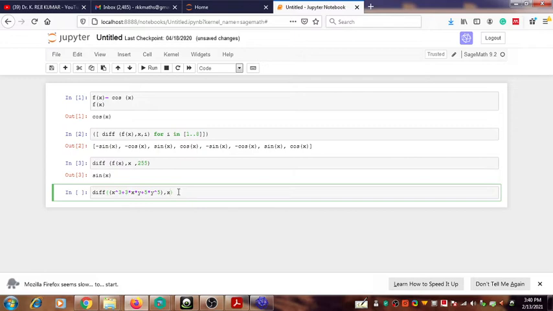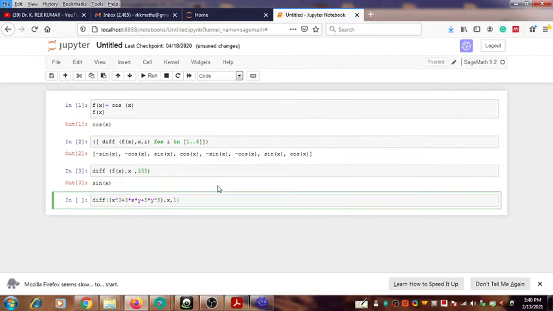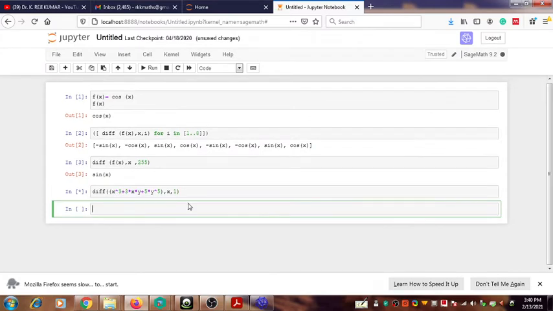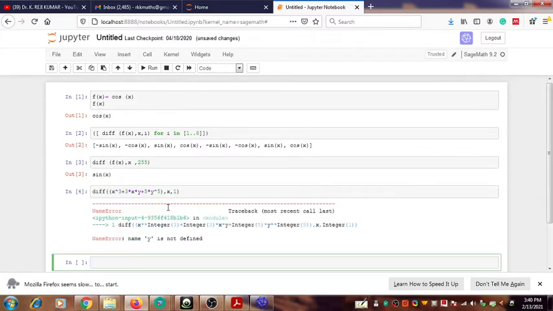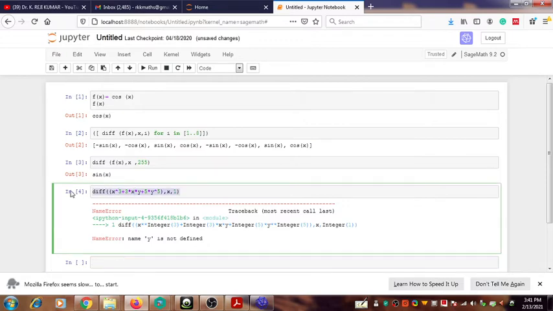Since we differentiate with respect to x, you have to write x next. Then suppose we want the first derivative, you can write 1, and then take the output. What's the reason for the error? Maybe y is not defined there. The variable y is not defined actually. That's the reason. So let's copy this and try.